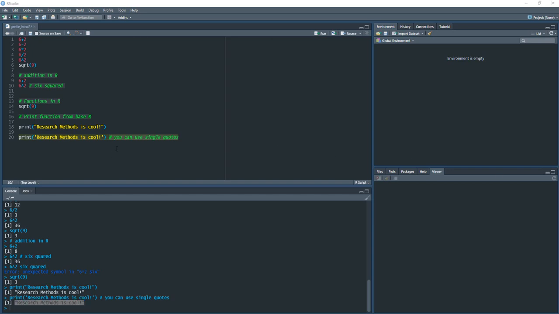Now, it is important to remember that R is case sensitive. So as you can see, print is all lowercase. Some functions are going to have an uppercase letter followed by everything else lowercase. So it's good to keep in mind how the names of the functions are written, because if you don't write them correctly, it's not going to run.